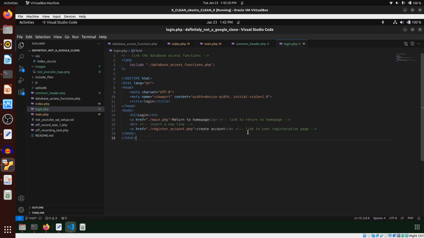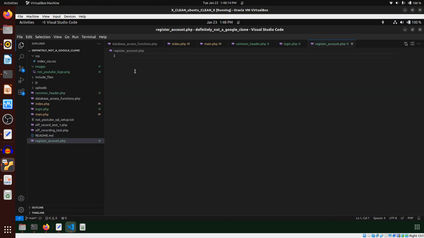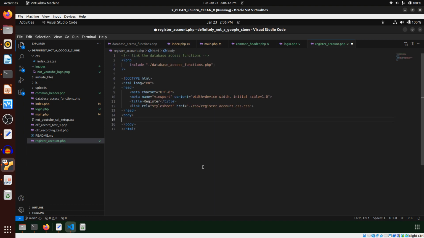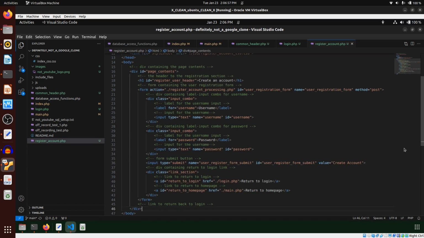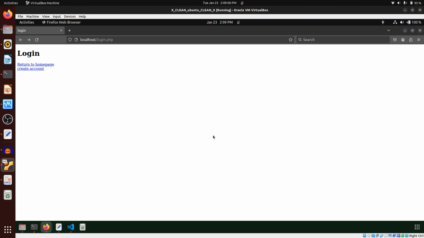That link is here. Now I have to create the page that the link links to, which is registeraccount.php. The first thing I'm going to do is put in the basic structure. Now I need the form that the user interacts with, and when I go to the browser, this is what the page looks like.